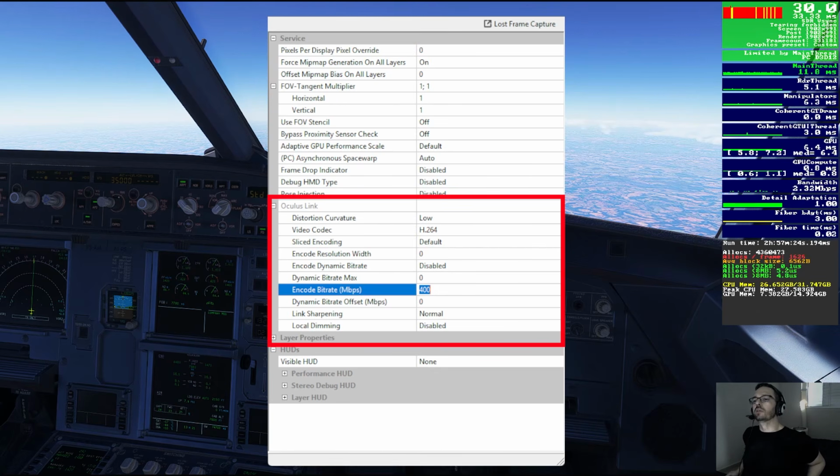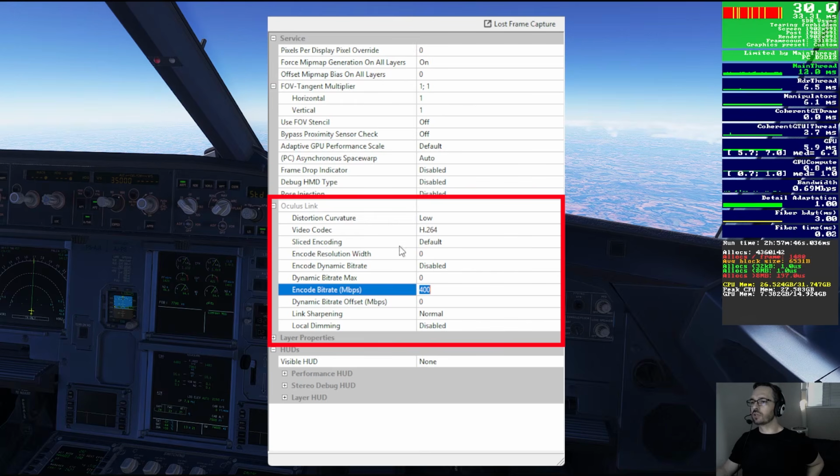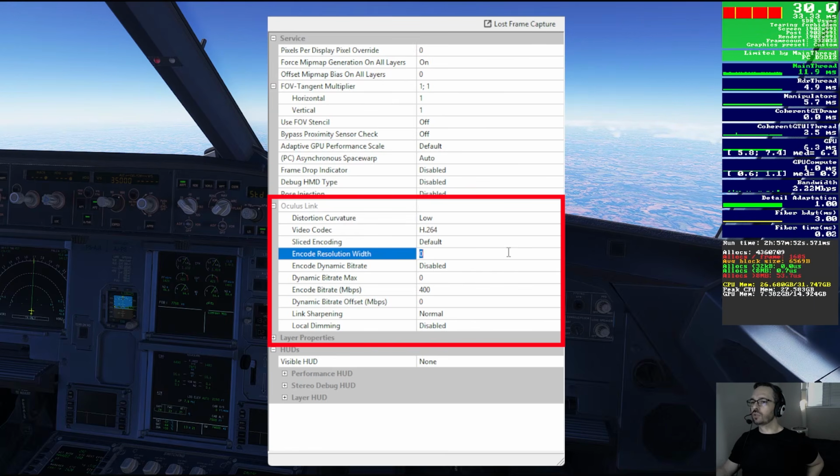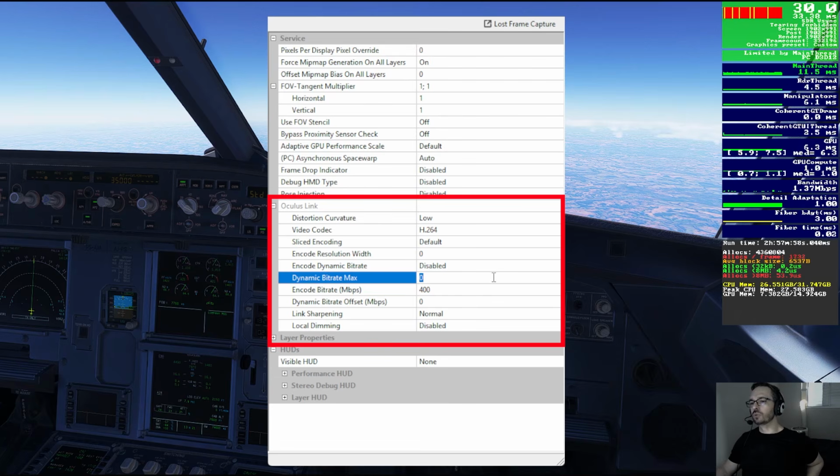Using Wi-Fi is an extra layer of complexity that you are adding to your experience in the operation of the headset. I recommend leaving everything else here the same as I use here. Encode resolution and dynamic bitrate are set to 0 to tell the debug tool that we want to choose the maximum resolution and bandwidth available.